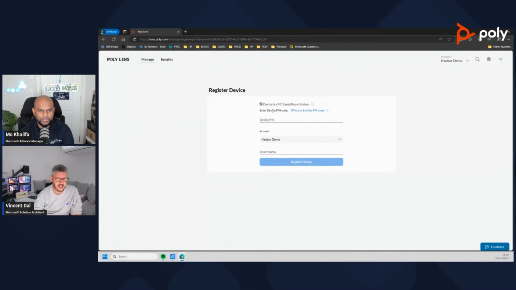Make sure to mention it's an MTR on Windows. It's a PC-based room system. And then you can add a room name. I'm going to name this one Vincent Dell because it's an old Dell machine.